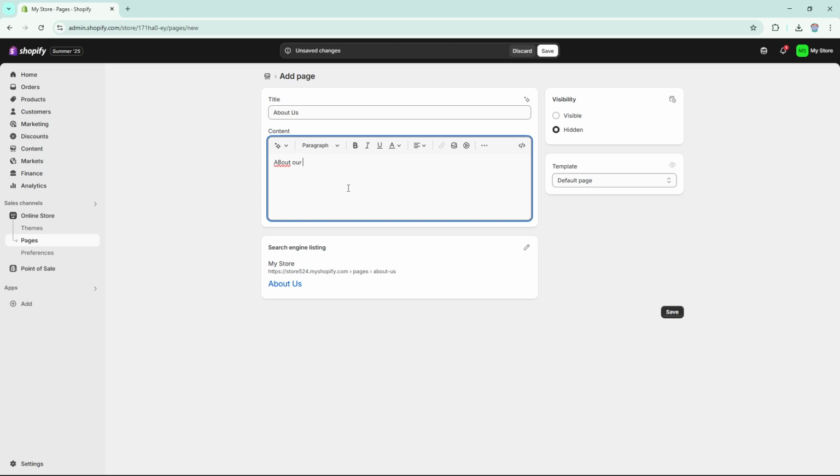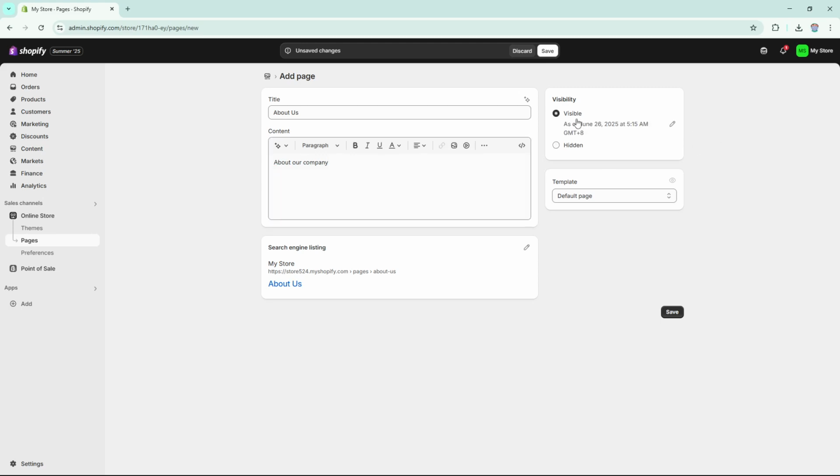With the content now in place, you'll need to decide on the page's visibility settings. You have two options. You can set it to visible if you want your customers to access it immediately, or choose hidden if you're not ready to publish just yet. This flexibility allows you to take your time and only present the page when you feel it's perfect.